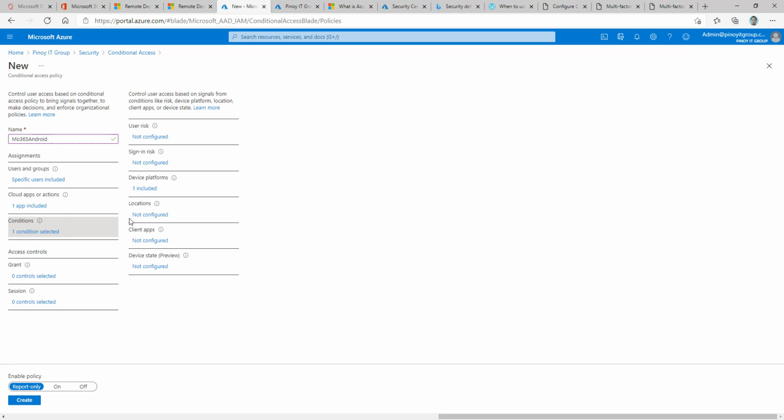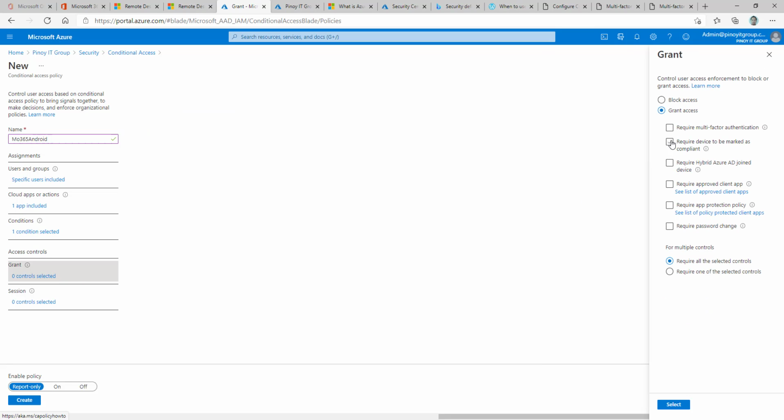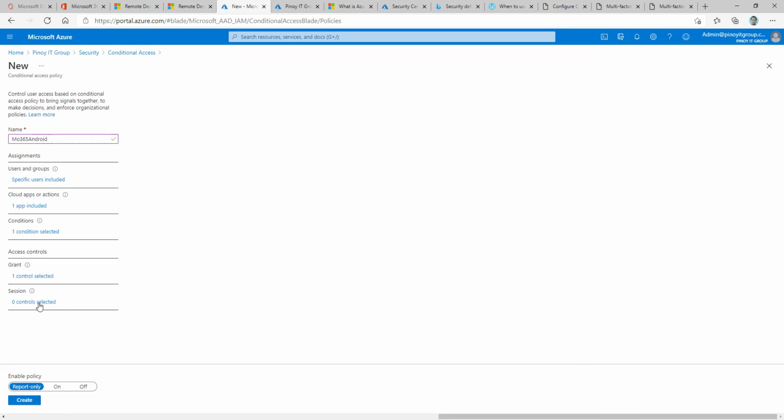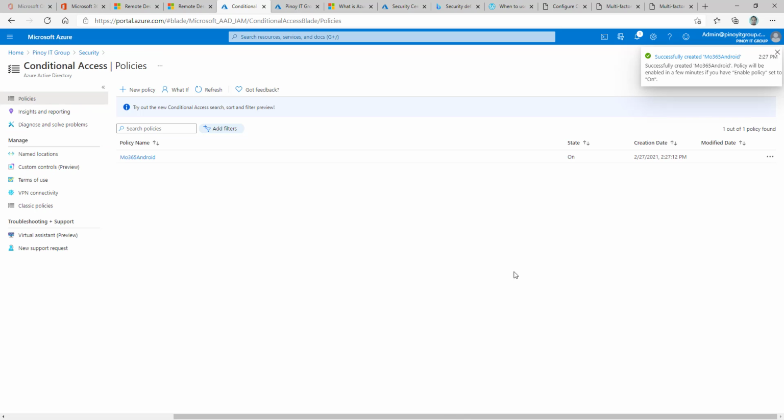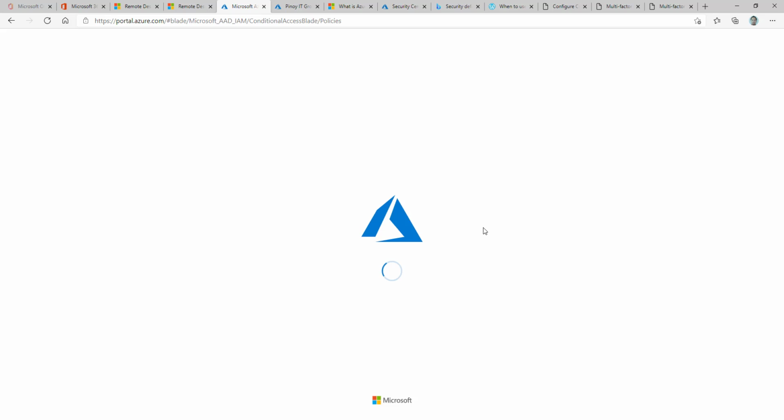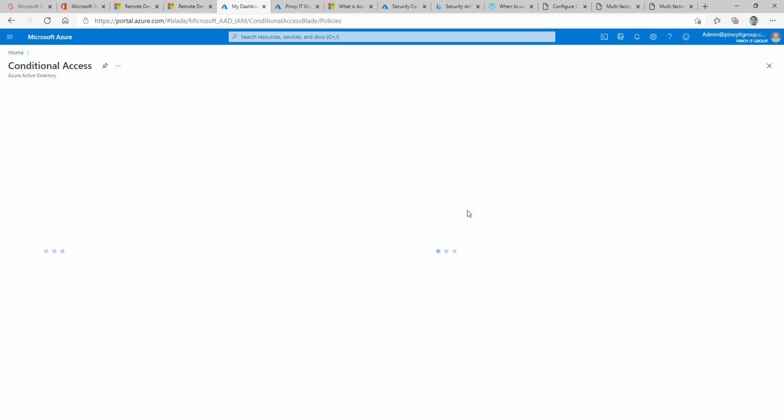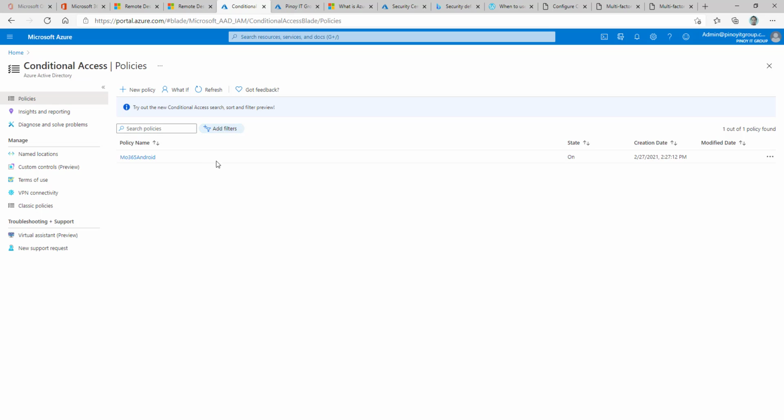So we're done on device and access control, grant as long as there's multi-factor authentication, it's granted. So we don't have session right now. Report only will get all the logs. So we choose on and then let's create. Let's see. Oh, yeah, got it. So we already applied the conditional access to this. So in mobile, they can use it only on Android. So that's the conditional access.